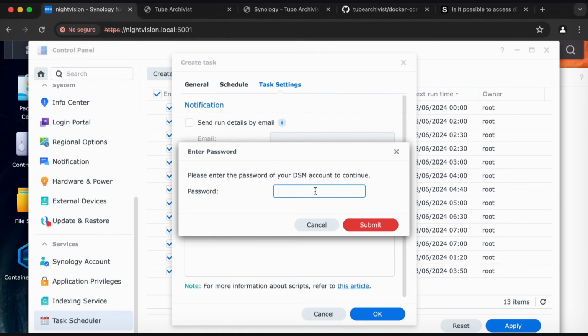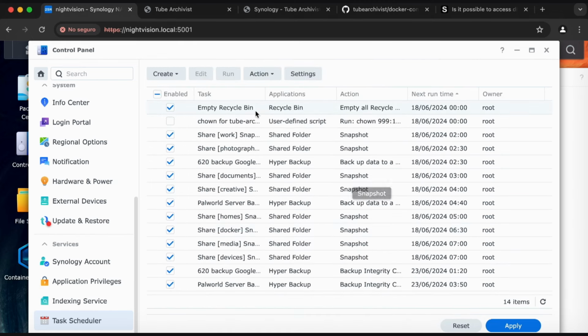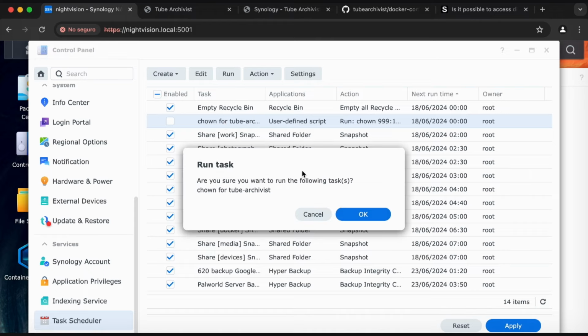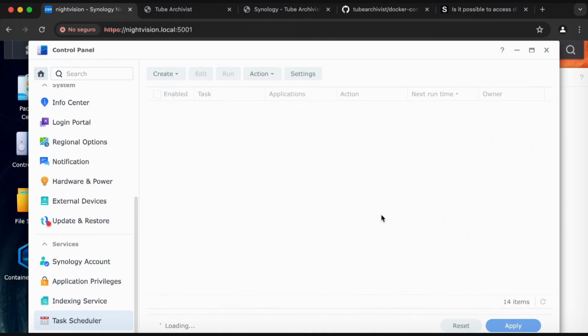So I'm going to do that. I'm going to type in the password of my user, volume data 21, and click submit. I'm going to click that specific command and click run. Then it's going to ask me if I'm sure, and I'm going to click OK.